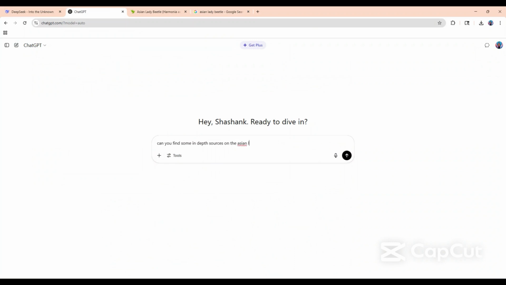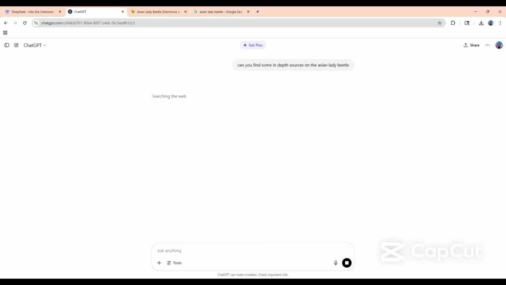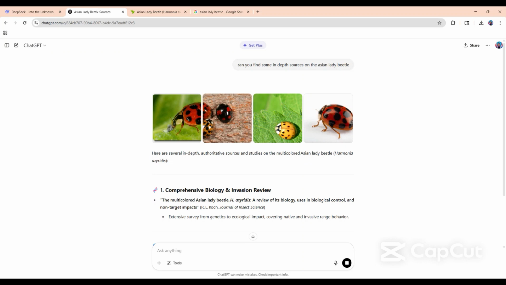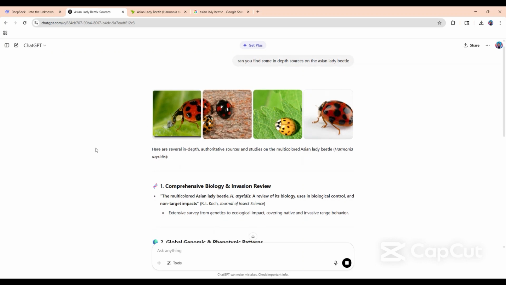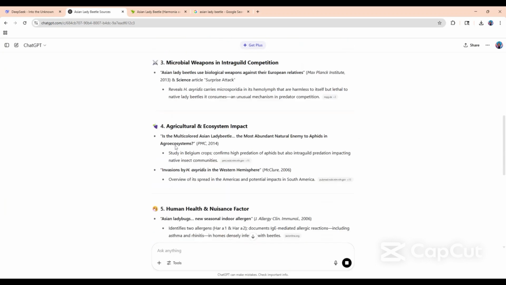You could directly ask AI to give you in-depth sources on whatever your topic is. So, in-depth sources on the Asian lady beetle here. You see that searching the web? Here, I'll highlight it for you. Searching the web. That means it's searching the web. You see some sources popped up there.